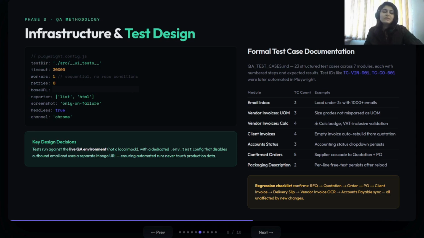The configuration uses a single worker with no retries, which keeps the run clean and deterministic. Screenshots are captured only on failure, so we don't get flooded with images on a green run.